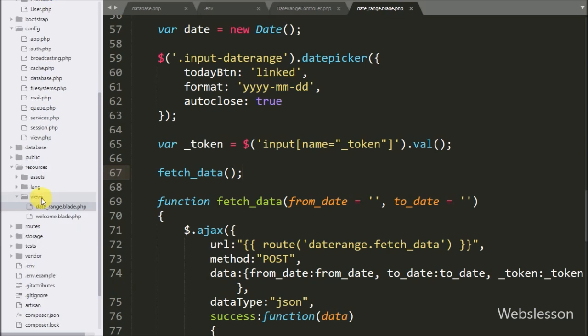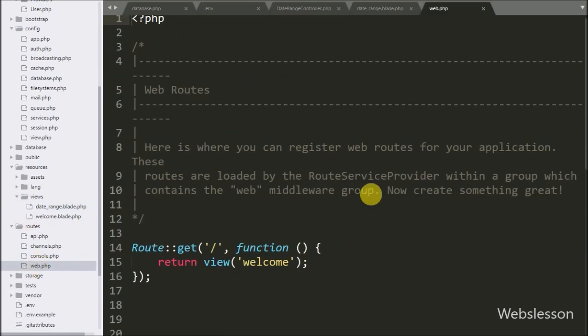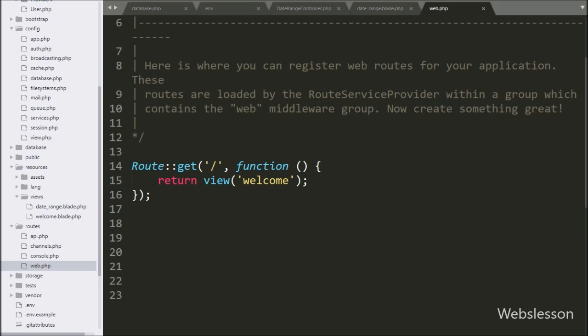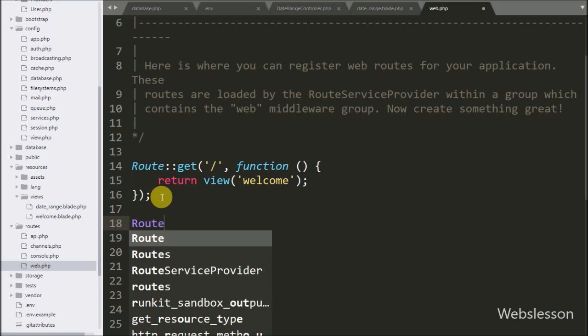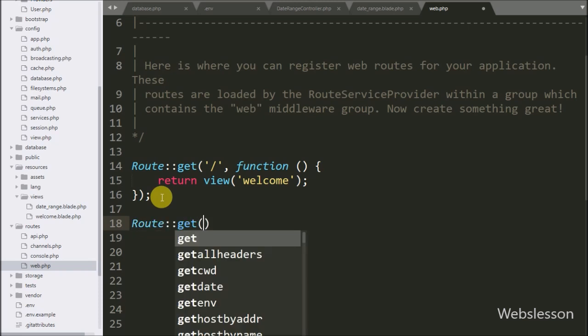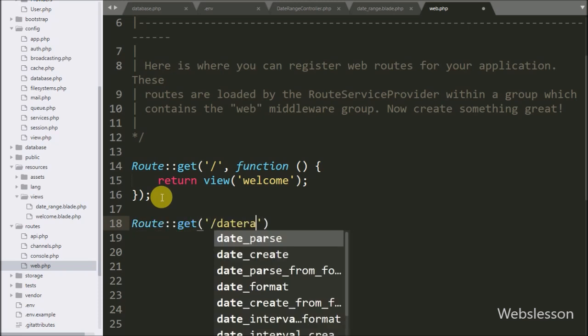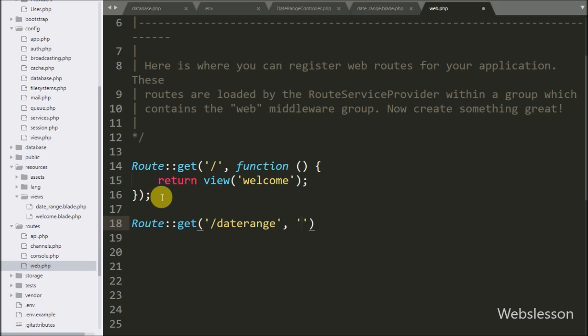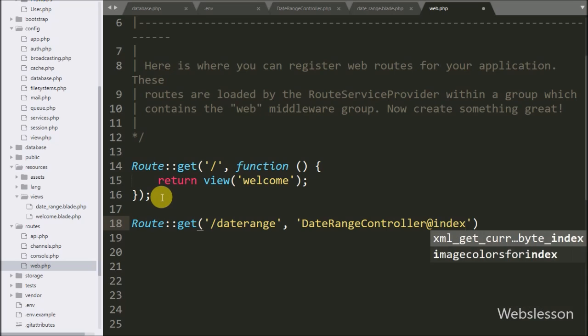After this, we want to set route for the index and fetch data methods of the date range controller. For this, we go to the routes folder and open the web.php file. Here we write the Route class with the get method with two arguments. In the first argument we write /daterange, and in the second argument we write DateRangeController@index.